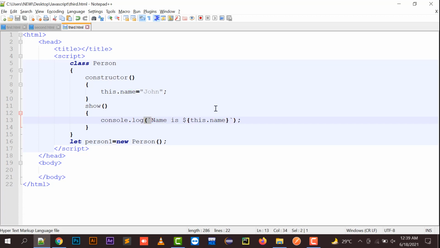So backtick is a simplified way to print this string, name is, and this variable in one line. Otherwise, in traditional JavaScript we use the plus operator to concatenate a string with a variable, but with backticks you can do it very easily. If you want to print the value of a variable, you need to put that variable in curly brackets preceded by a dollar sign.